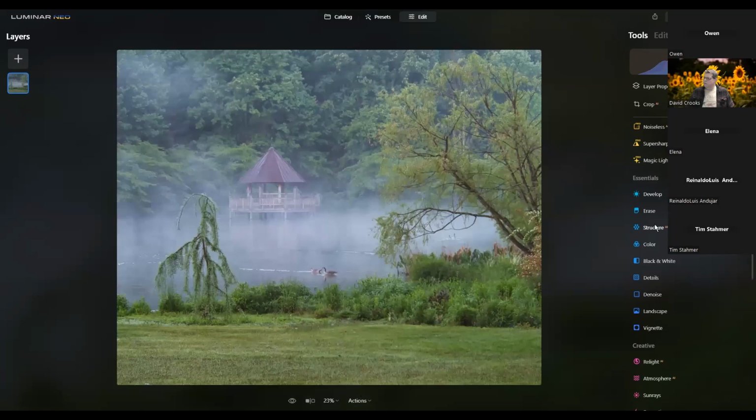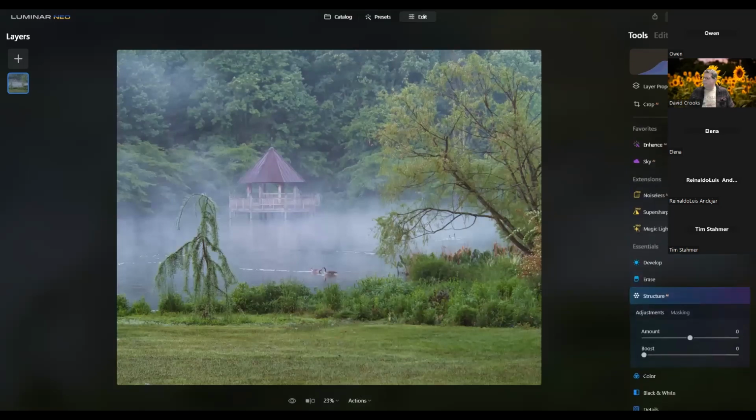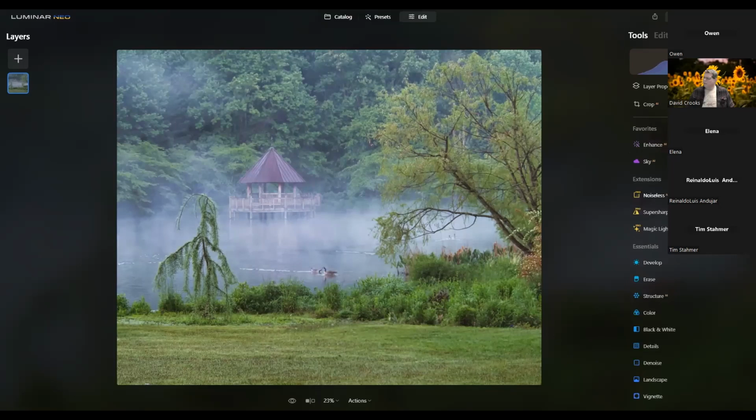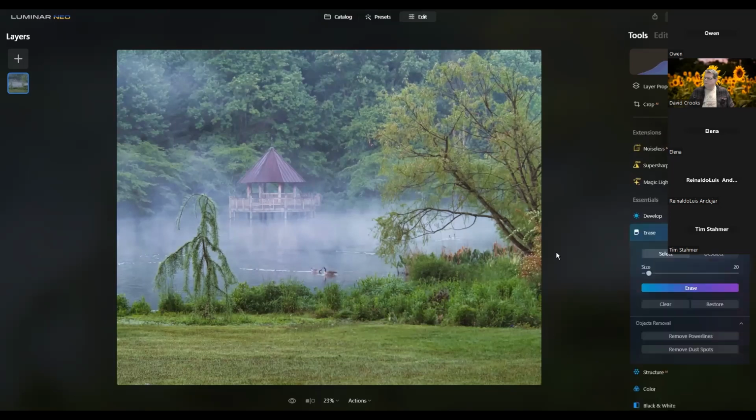Let's see what we can do with some of the structure. Well, I was going to do the enhance AI, the accent AI. There's no sky, so it recognizes automatically that I can't do any sky enhancement because there's no sky. You can leave some of the clouds in there and add them moody. And you can add some of the erase tool.